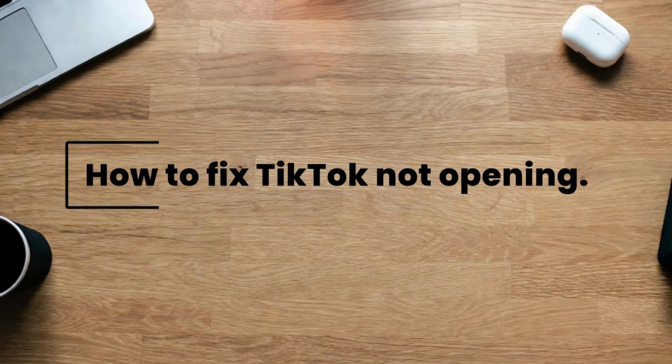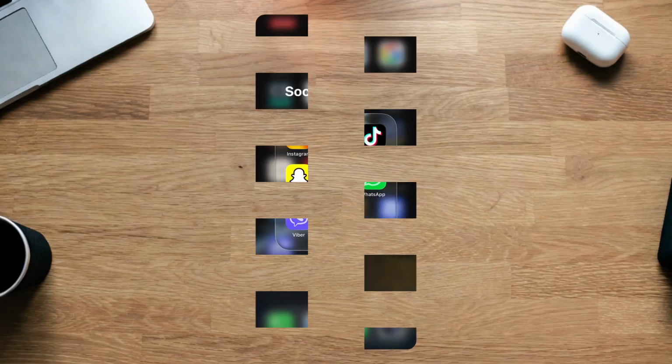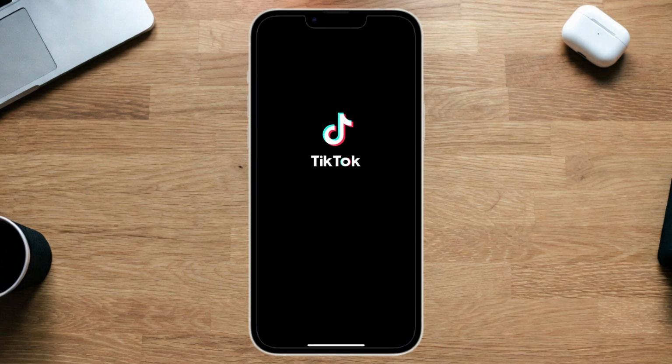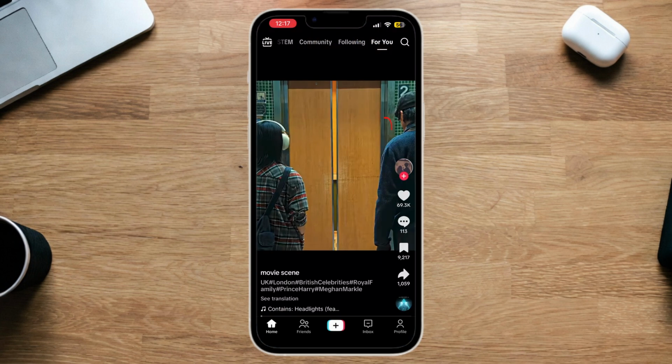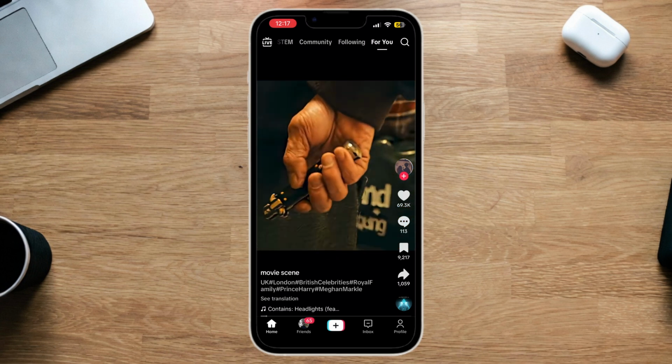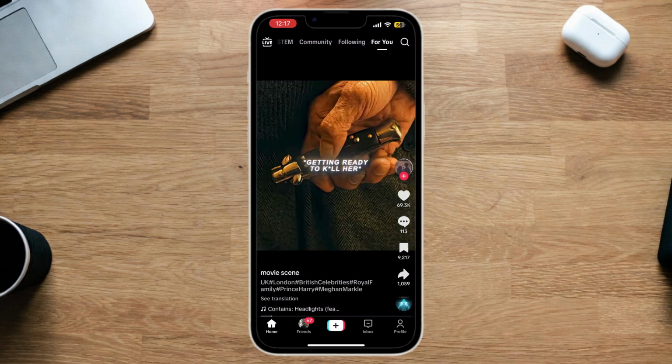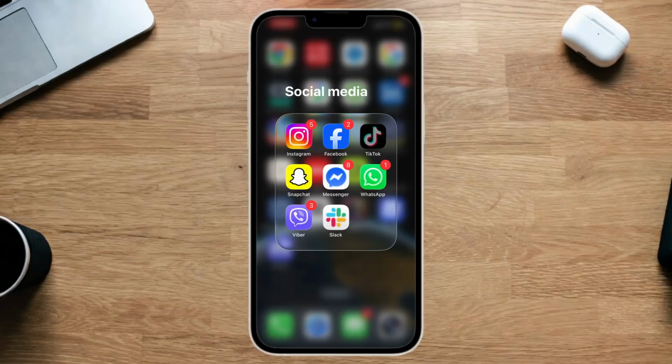How to fix TikTok not opening. If TikTok won't open or keeps crashing on your phone, don't worry. In this tutorial, I'll show you a few simple fixes that can help. First, close the TikTok app completely, then open it again. If it's still not working, restart your phone and try opening TikTok once more.